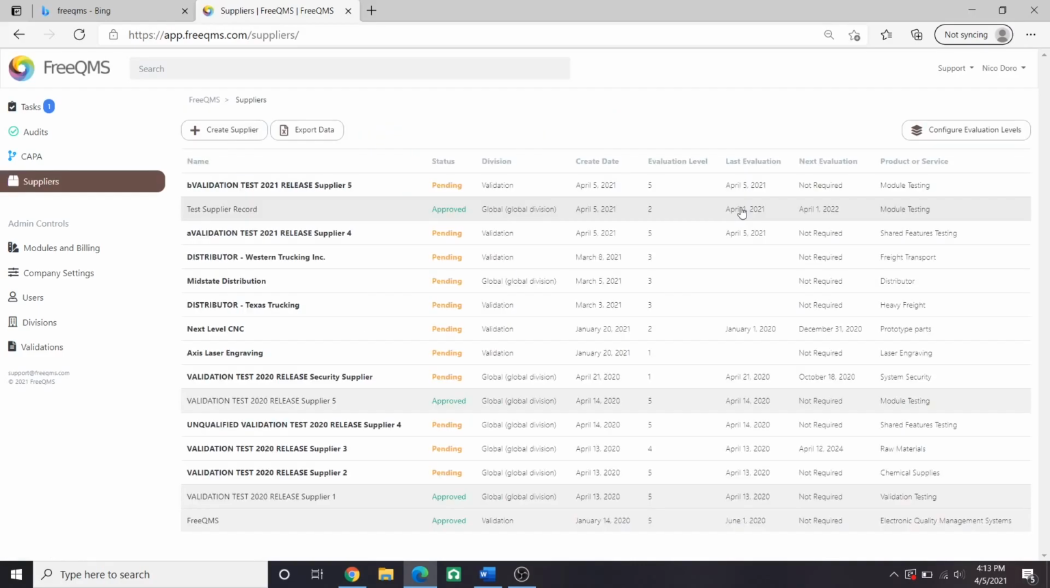First, let's click the Suppliers module. Here we have a list of suppliers in a dummy FreeQMS instance. Some are serious records, but some, like these validation records, are for validation, and some are just for testing. In the real world, where we're trying to manage quality records, we probably don't want validation and test items mixed in.